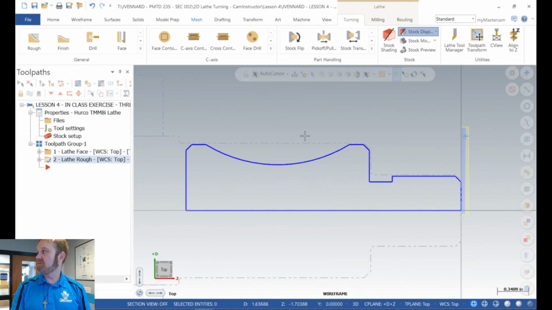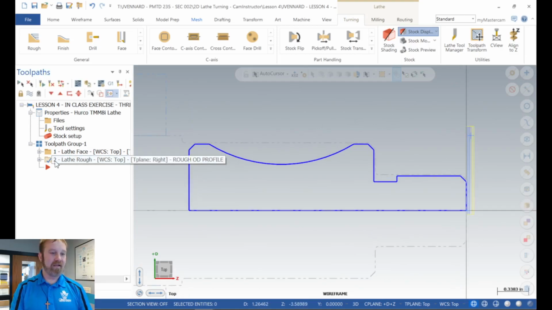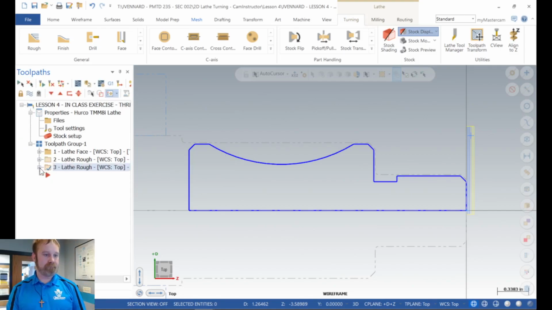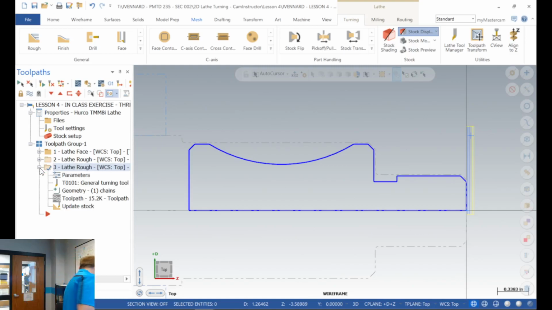Don't drink that. All right, let's make a copy of this toolpath. Just trying to help out, baby.